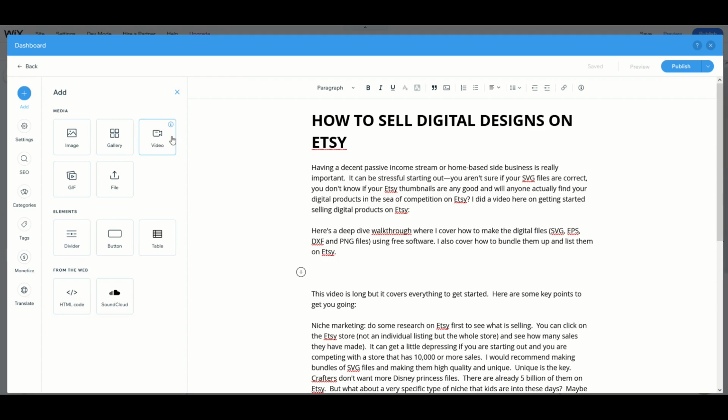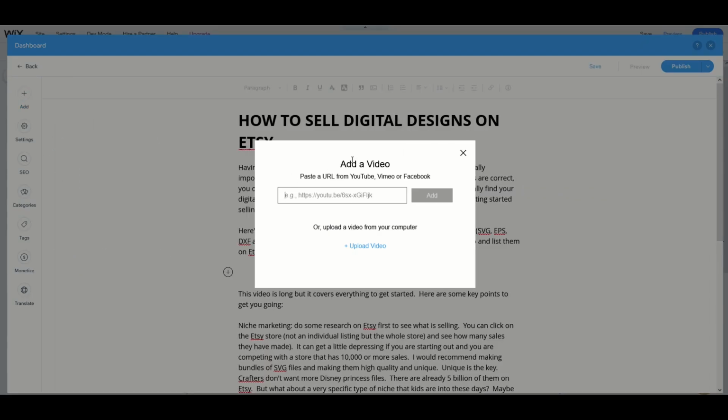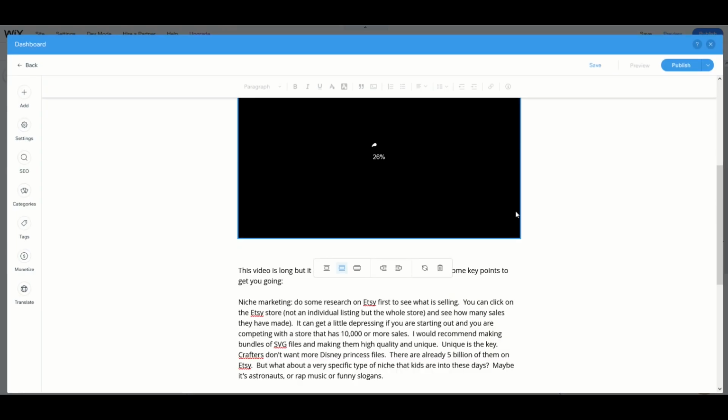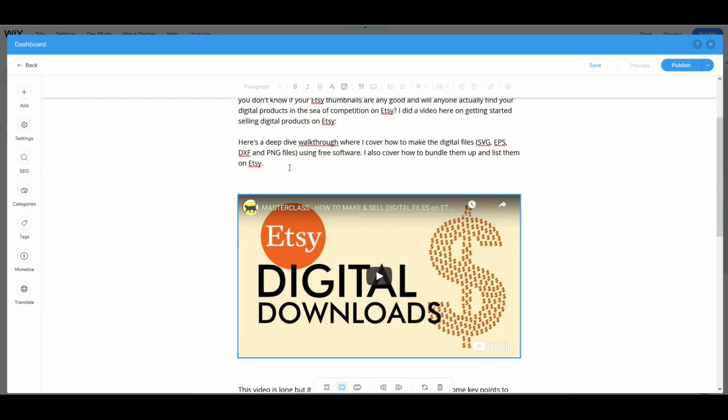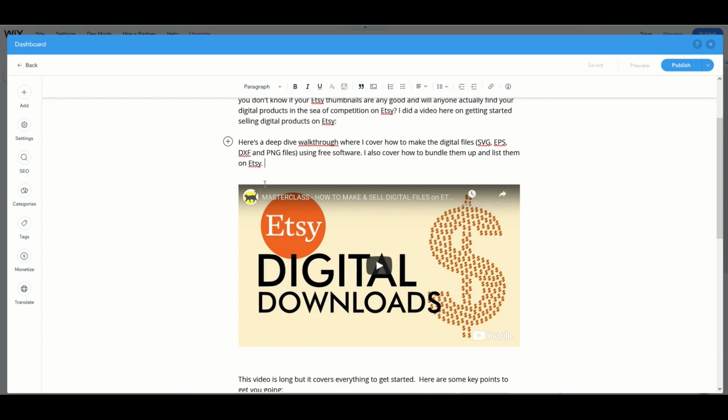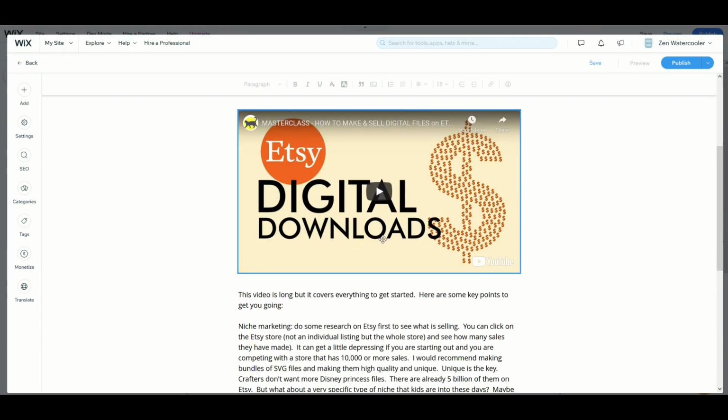So I'm going to click here, add video. And it says add a video from YouTube, Vimeo, or Facebook. So I've got the video link from my YouTube page, and I will click add. And look at that. How slick is that? So that just now looks like it's embedded right into the blog post. So I think that looks great. There's the thumbnail.